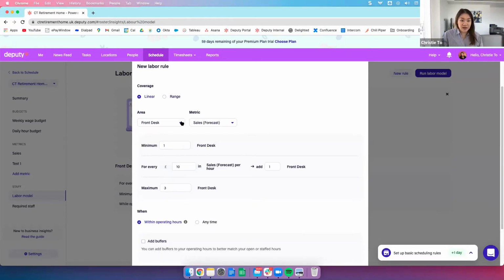We would choose our area. And what this means is this will be the area that Deputy will analyze in order to add more rosters to this area. So if we were in a scenario where you were building this out for your whole business, ostensibly you would be creating different labor rules for different areas in your platform. If I clicked on this, you'd be able to see all the different areas in my business. Previously, I had one for front desk, so why don't we do one for nurse instead? And we would just choose the sales forecast metric.